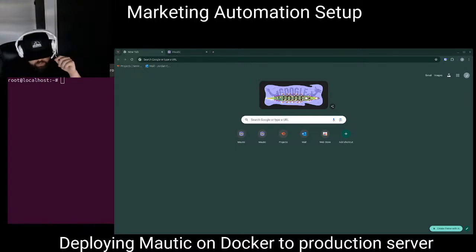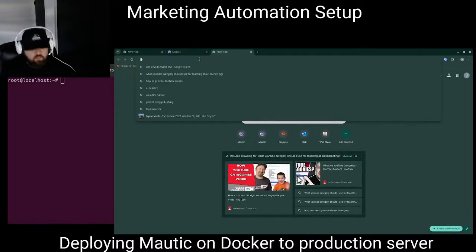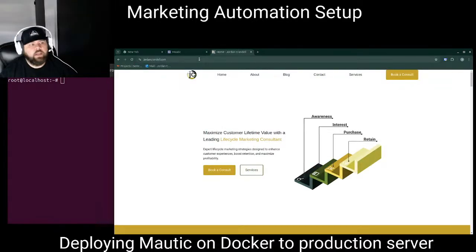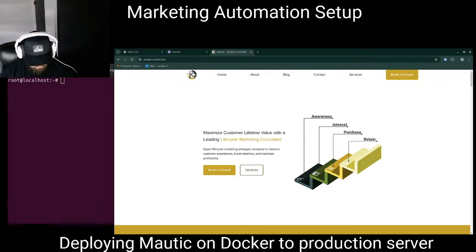So today I am going to deploy Mautic on Docker to my server that's live. I have this site. Let me see here. So I've got this site.